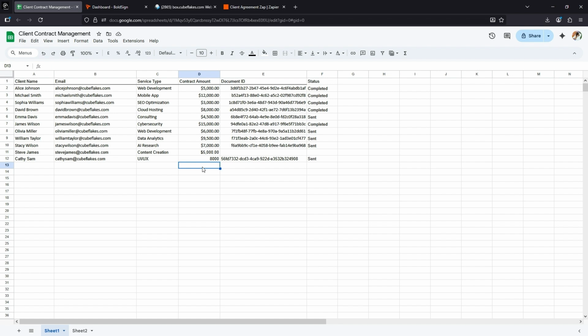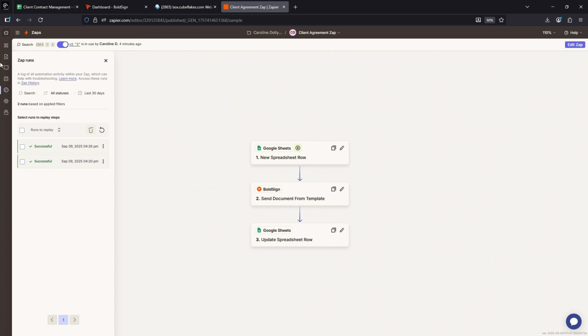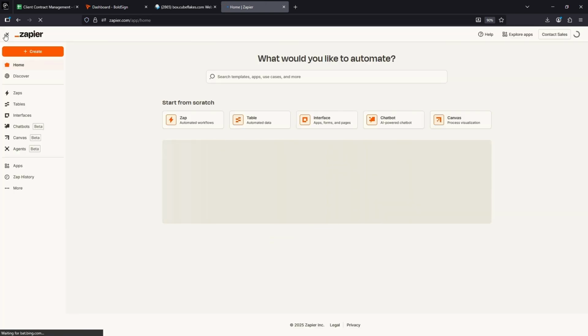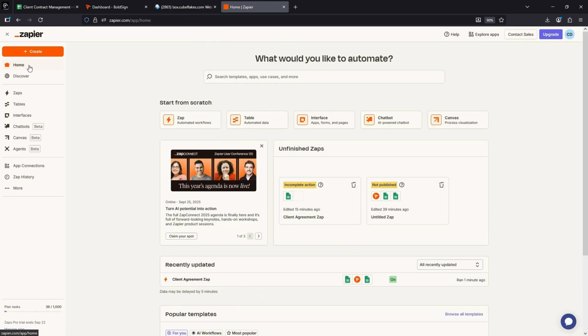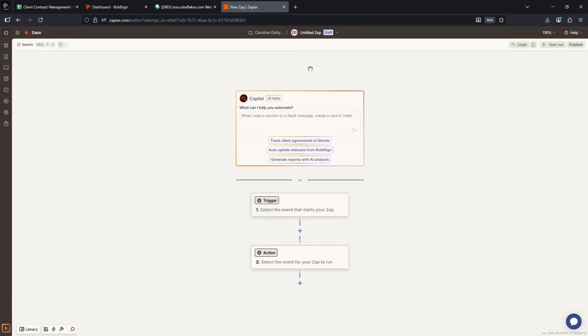There is still one more manual step left. After a client signs the contract, I still have to manually track the completion in the sheet. To handle that, I'll need to create a new Zap because this part can't be done within the same Zap. Now let's move on to creating a new Zap in Zapier. I click on Create Zap and rename this one as Client Tracking.